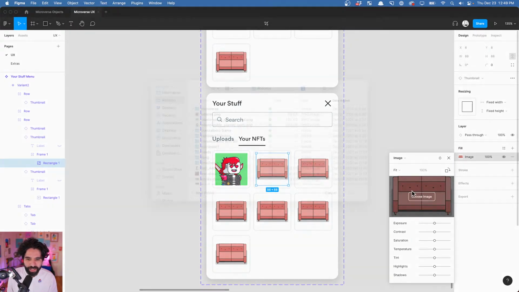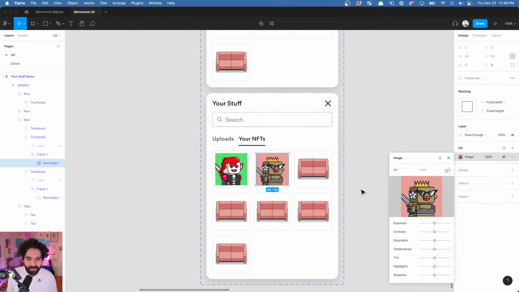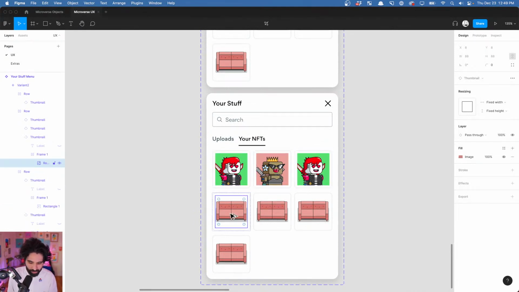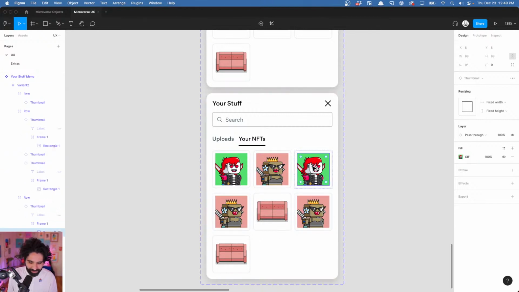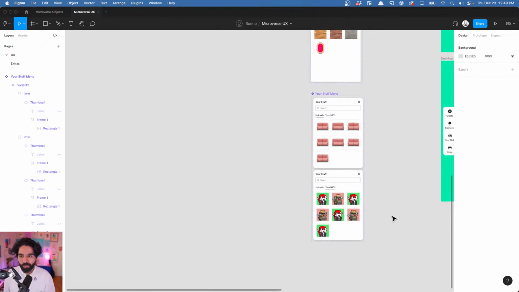Now it looks like an NFT. Let's do another one. Oh, I suppose I have this one. Yeah, okay. I have multiples. So there you go. I'm just going to copy, paste, just so it looks a little bit different. Just so it looks like these are NFTs. That's all I wanted to do.